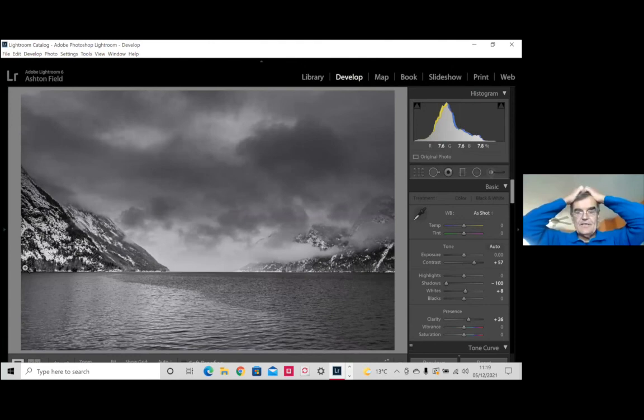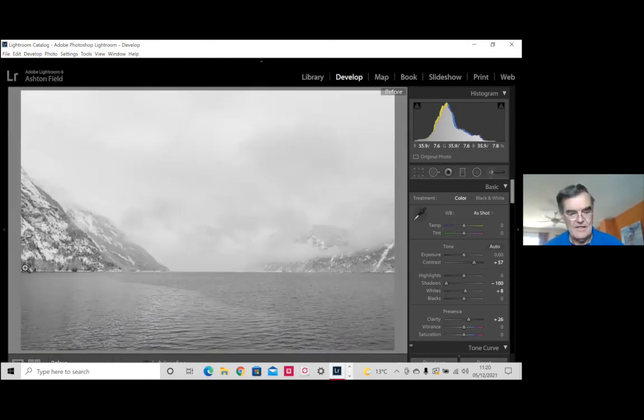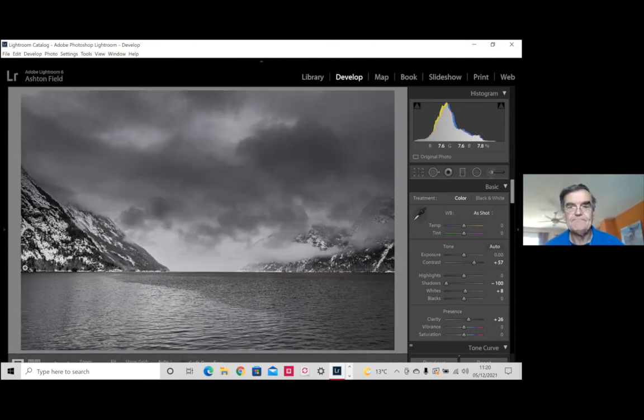That's Andy's shot, Andy Sutherland's. Just by using the graduated filter in Lightroom, that's what the original shot was. Just a couple of clicks, just brought it down over the top, and we've got a much moodier shot.